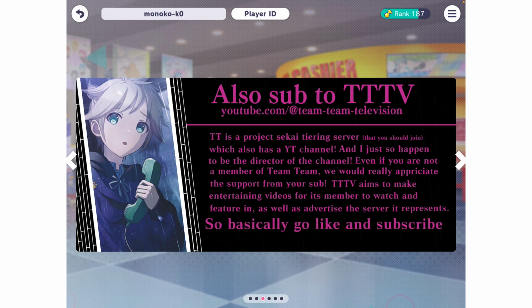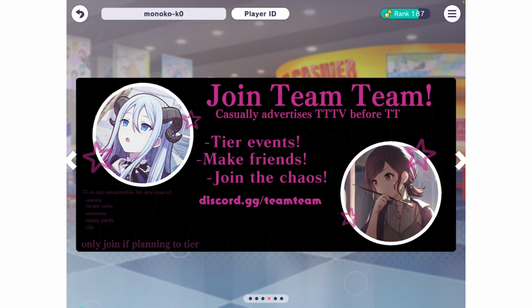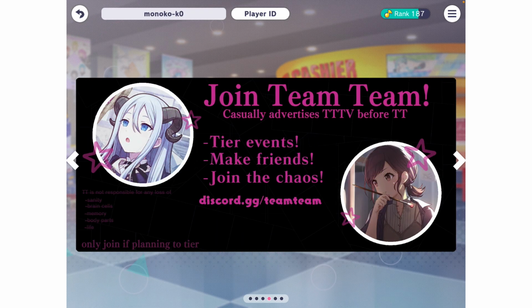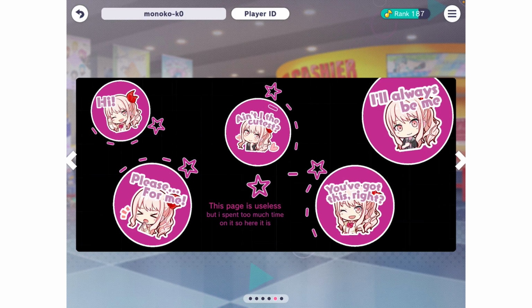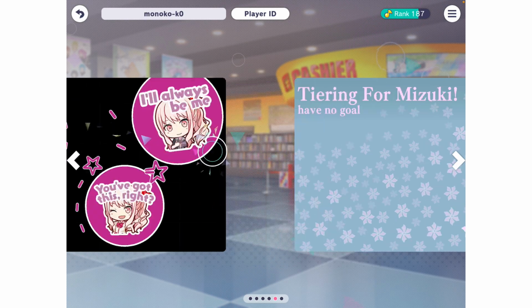Not really a part of the team anymore. I'm in the server, and also TTTP has died pretty much as far as I'm aware. Again, not really a part of TT anymore. I'm in the server, but I'm just not active. These are just stamps and just a bunch of moving text.